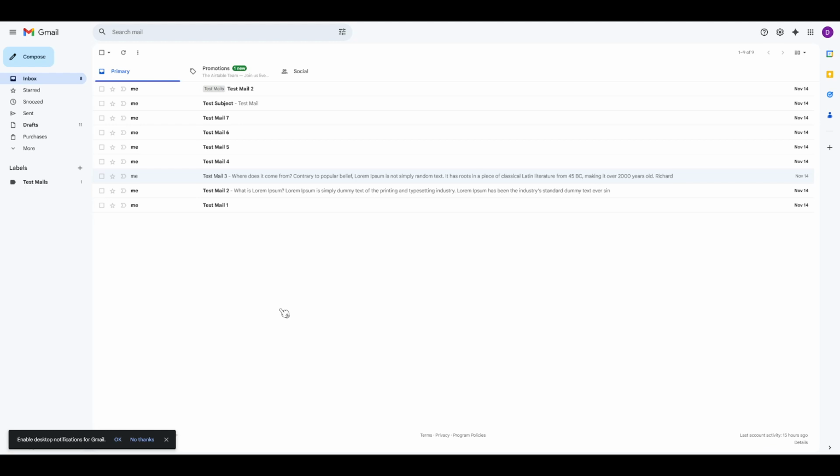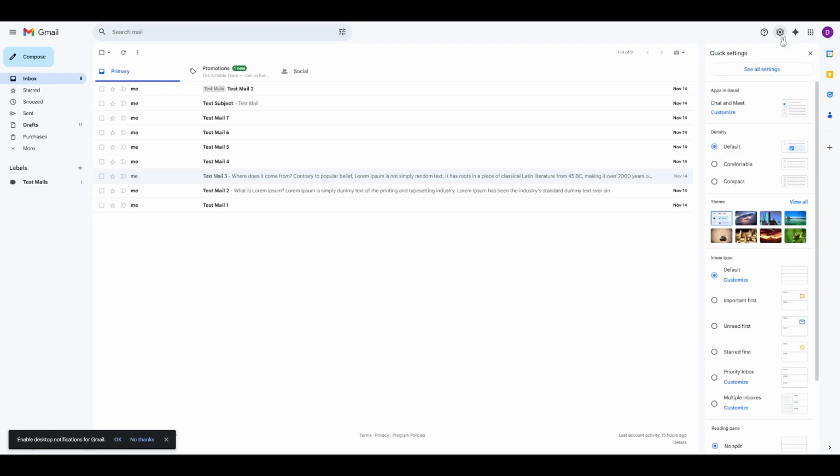First, go ahead and open your Gmail account. Once you're in, take a look at the top right corner of the page. You'll notice a small gear icon there. This is your settings menu, and it's where we're going to start our journey to enable grammar suggestions. Click on this gear icon, which will open a drop-down menu. From this menu, you'll want to select the option that says See All Settings.